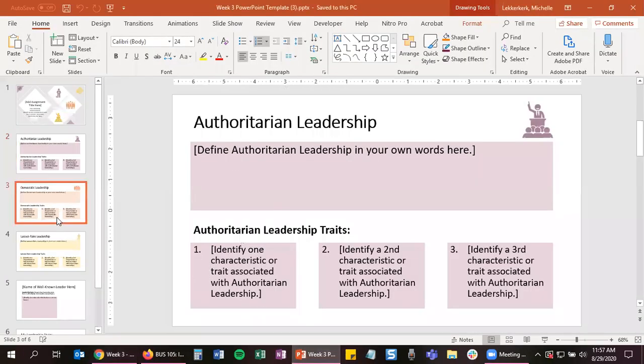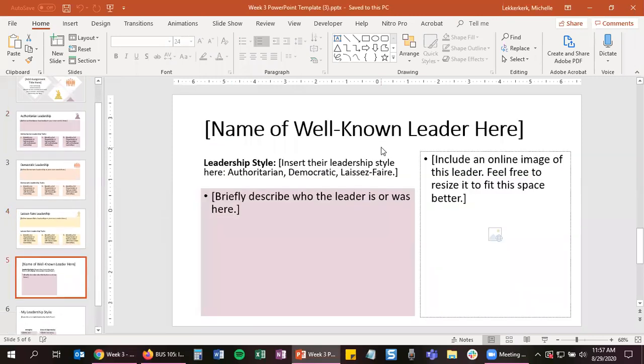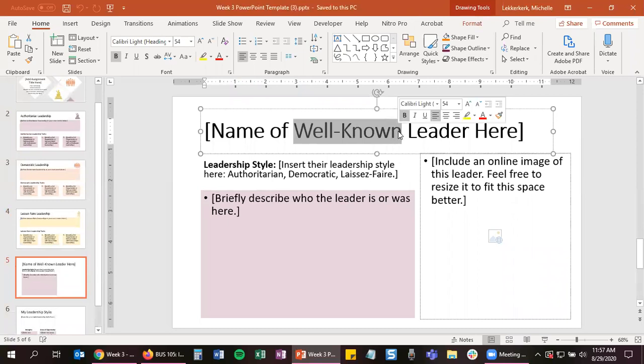So after you define and characterize the 3 leadership styles, your next slide, your 5th slide, is you picking a leader who represents one of those styles. So the textbook offers some suggestions, so does the article. You can also use a famous leader that you're well known of. Maybe you want to guess Trump's leadership style or maybe a past president. But somebody well known, someone I could look up or Google. So that's what you need to do here.